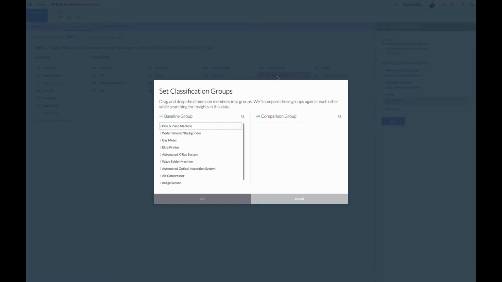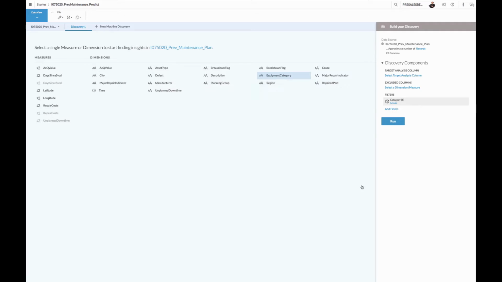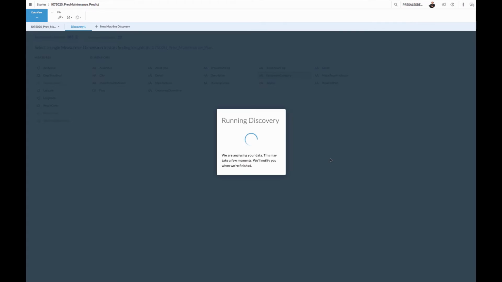If I click that element over there, it gives me an overview of all the categories, and I'm going to set up classification groups, having a baseline group compared to a group that I define. For example, I could select wave solder machine, wave grinder, and wave generator, and I take that as a comparison group. If I now run the analysis, I get the following result. It's going to look at the individual values of equipment category and see which of the other metrics and attributes have correlations towards that one.